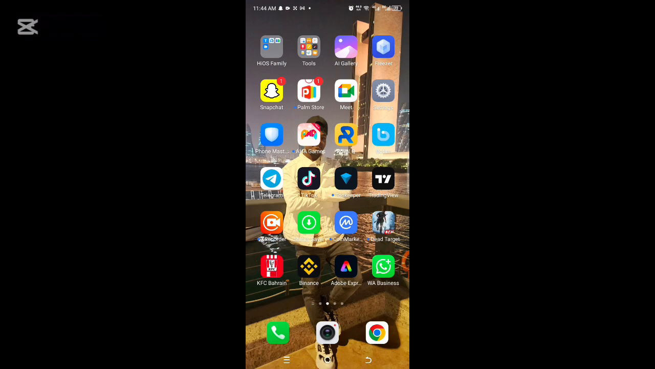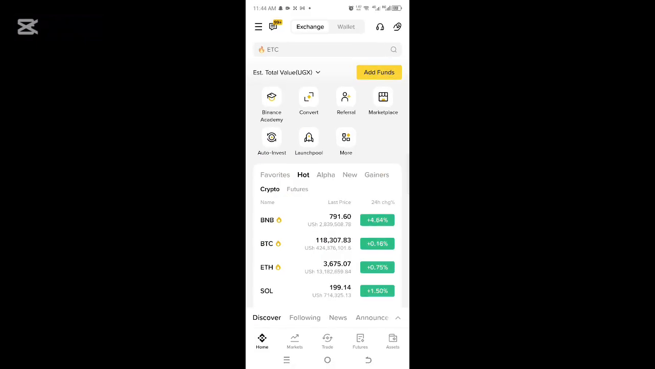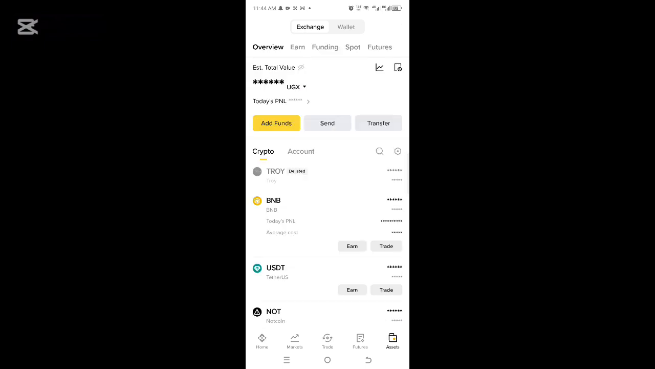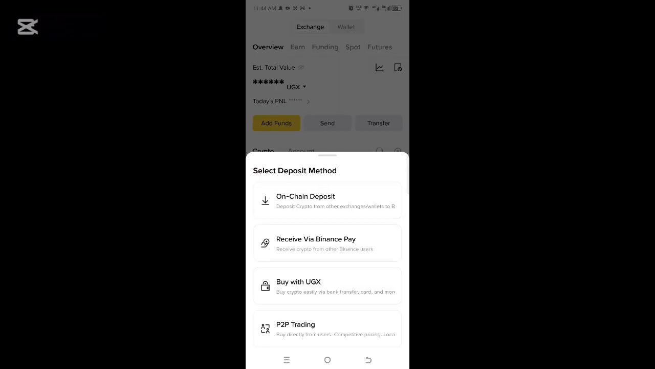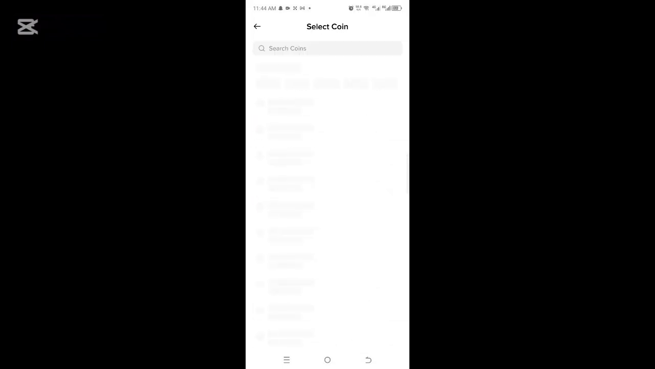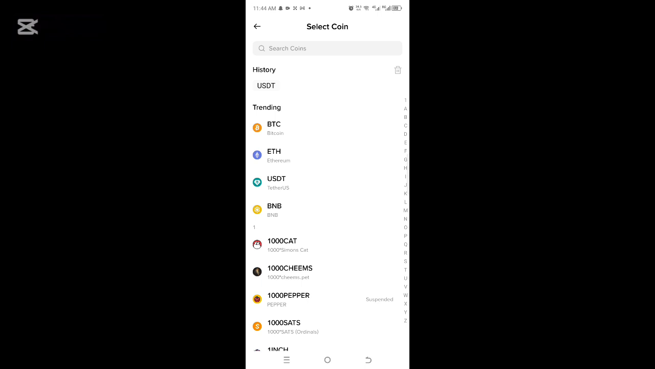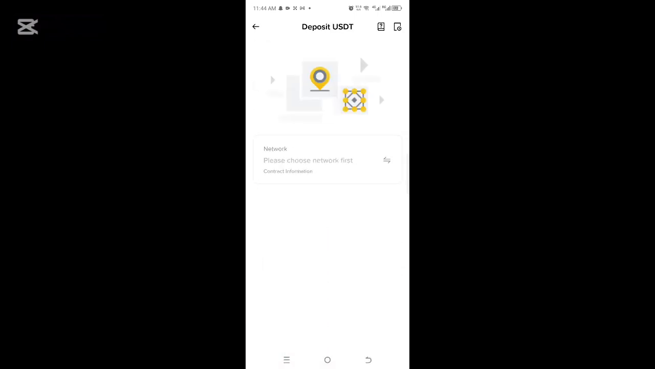First step, I will come to Binance. After opening my Binance account, I will go to where you see assets down right corner. I click on asset. After clicking on asset, I will go to add funds. After clicking on add funds, I will go to on chain deposit. After clicking on chain deposit, they will take me to this place where I will be allowed to choose USDT. You can type from here or you can choose if you see them there.